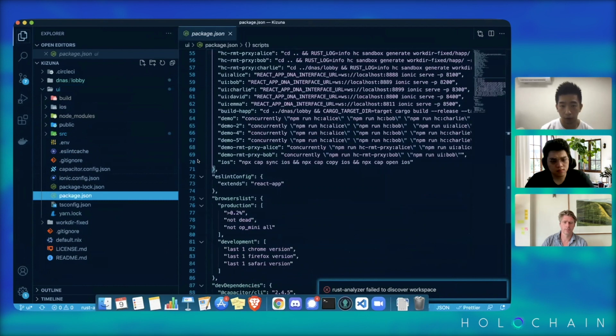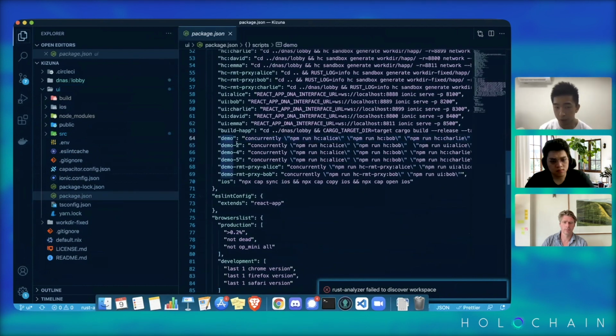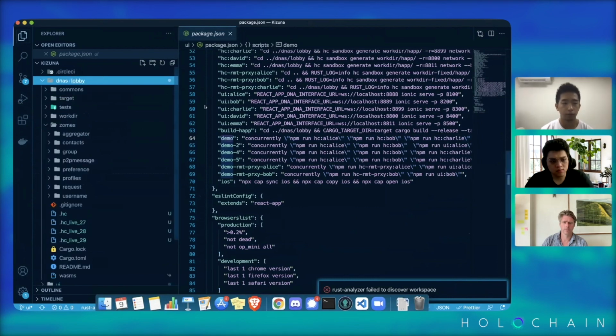The one I ran a while ago is npm run demo. If you run the demo, it will spin up 3 agents for you, and you can play with it. So that's the first thing I would like to say.